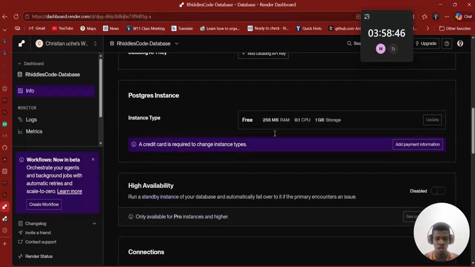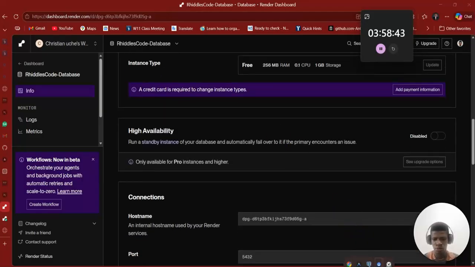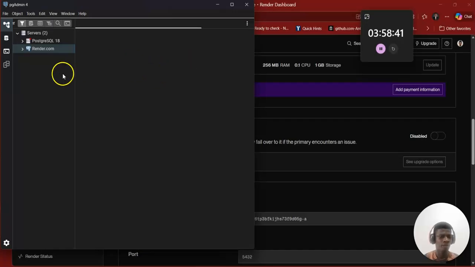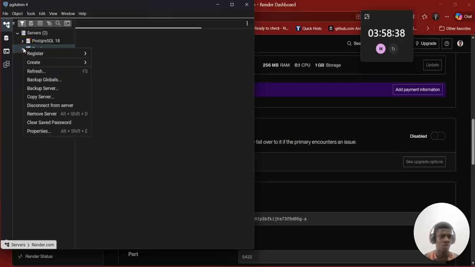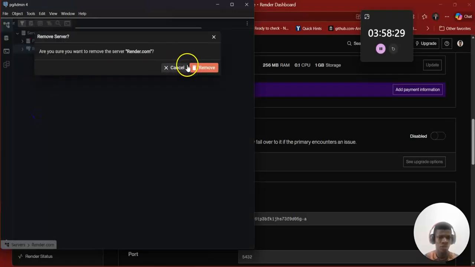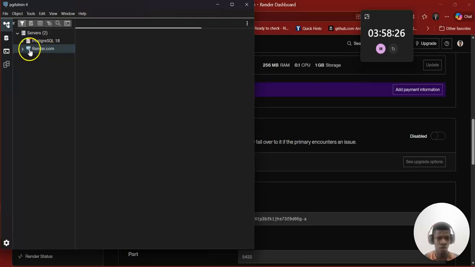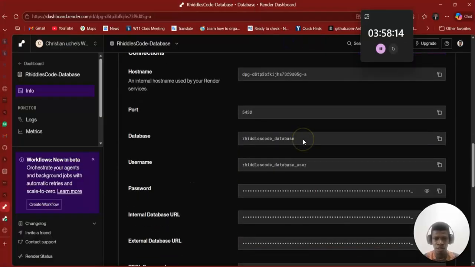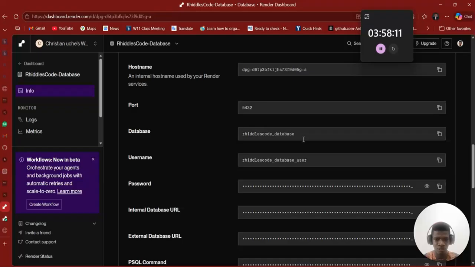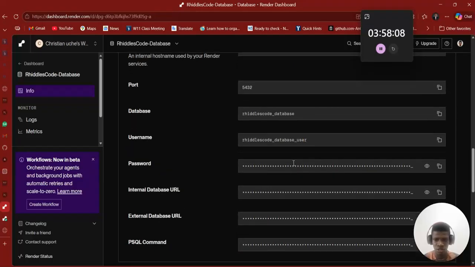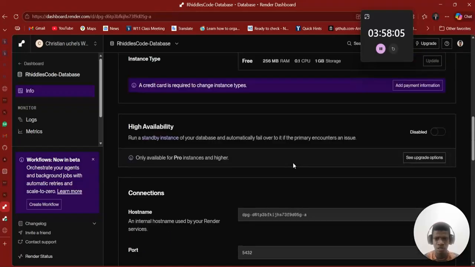It's going to take a little bit of time, but before then, we're going to go here in my pgAdmin, and I'm going to remove the server. Okay, yes, remove the server. So I'm just going to take out the server. All right, so we have removed that server. We need to connect it back, so we're going to check our database. All right, so we have this database. The name has been suggested for us, and the username. Okay, very good.